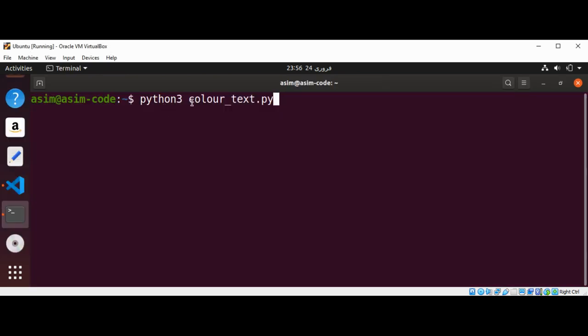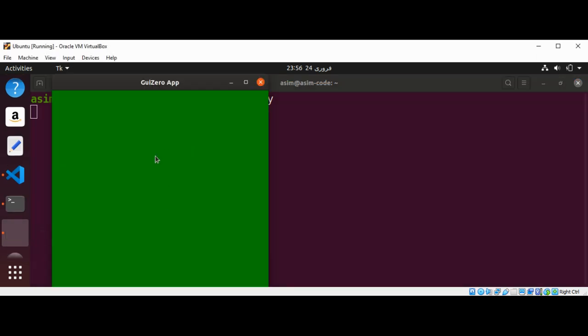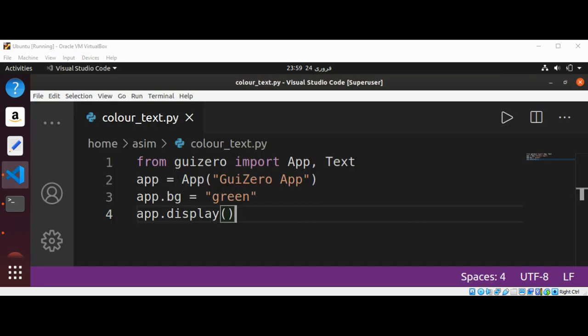And we can type in Python 3 and the name of our file and just hit enter. And we get this our GUI window, which is green. This is called editing a property. In our code, we need to specify the widget we are talking about. Over here is app and the property we want to change, the BG, the background. And the value we want to change it to. So over here we are changing it to green.